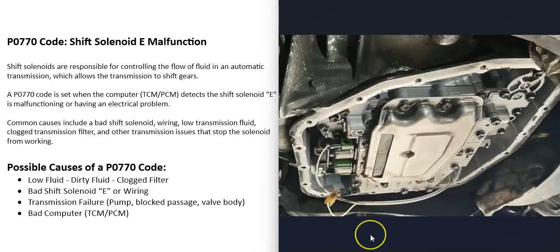And the next thing that could cause this is that there's some kind of other transmission failure going on. There's like a bad pump, a blocked passage, a bad valve body, something like this. Basically something that would just stop the fluid going to that shift solenoid E so it's not working correctly. Usually if this happens, you'll be getting a lot of other codes. So if you are getting a lot of other codes, be sure to pay attention to that.